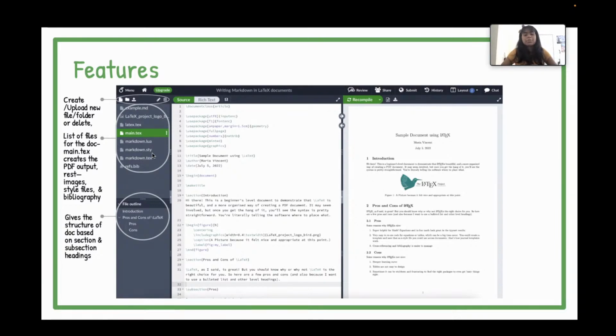Sty is a style file, which is basically a pre-created document that tells what formatting you need to do for this document. Then refs.bib. .bib is basically for bibliography. I don't really use it on this document, but it's very handy. And on the top, you can see you have options to create or upload new files or folders or to delete them. You can upload files either from your computer or you can just pull them in from other Overleaf files. Sort of like in Google Docs, where you can either upload things from your computer or upload things from your drive.